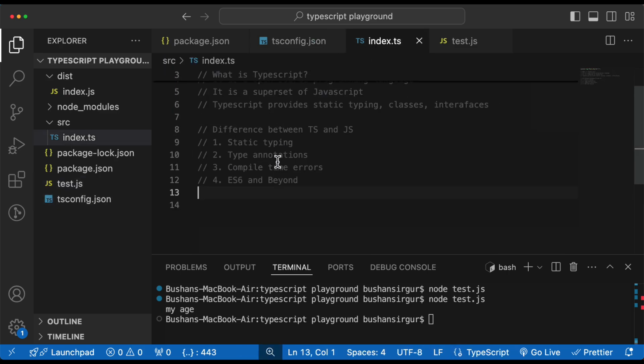Static typing. The next one is type annotations. JavaScript does not support type annotations, which is nothing but the type of the variable. TypeScript provides annotations for variables, function parameters, and even return types.